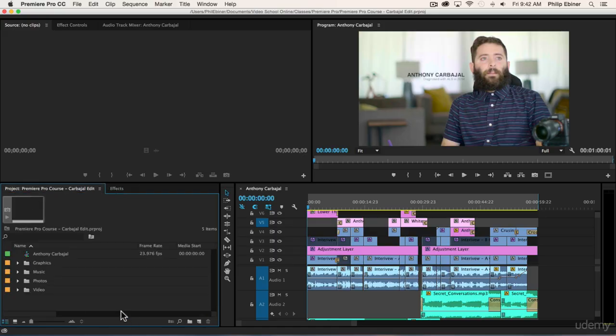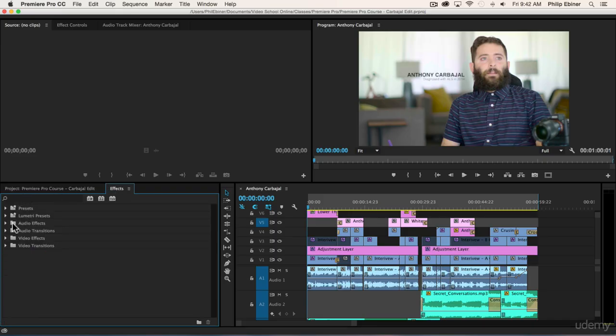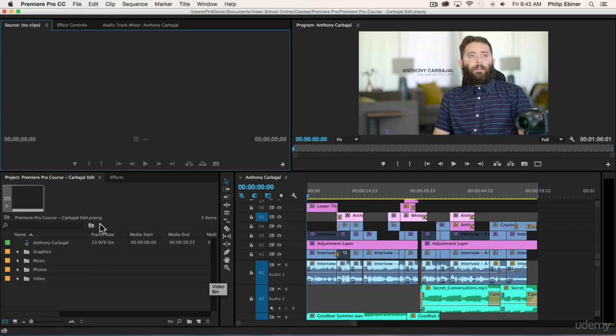The project panel is basically your documents. It's your organization panel. It's where you import files. It's where you create new files like titles or graphics. And it's where you keep everything organized. Behind it, we saw this is the effects tab, and this is where we have all of our video effects, audio effects, and transitions. Right to the right of the project and the effects panel is this toolbar.